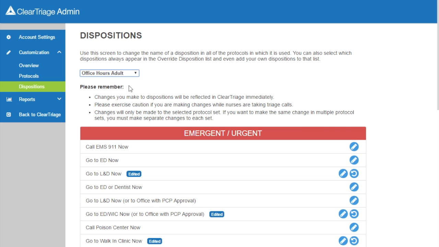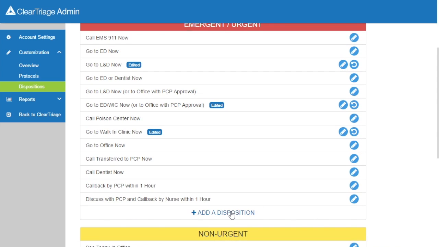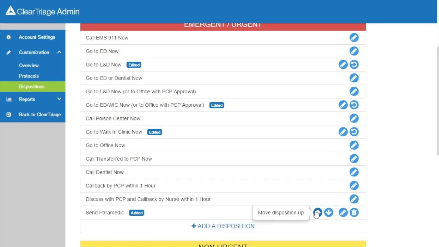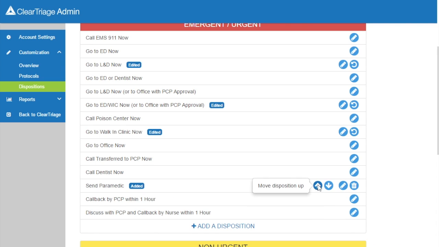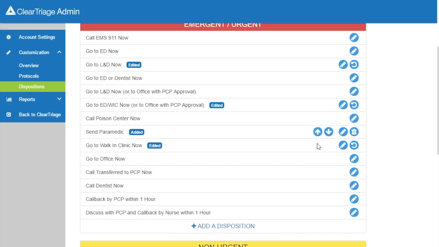So I want to add a disposition that I can use. I will scroll down to the bottom of this emergent urgent area and choose Add a Disposition. I'll type in Send Paramedic and choose Save. And then I can use the Move buttons to put that disposition in the correct logical place in relationship to all of the other dispositions that are used within the Office Hours Adult set.